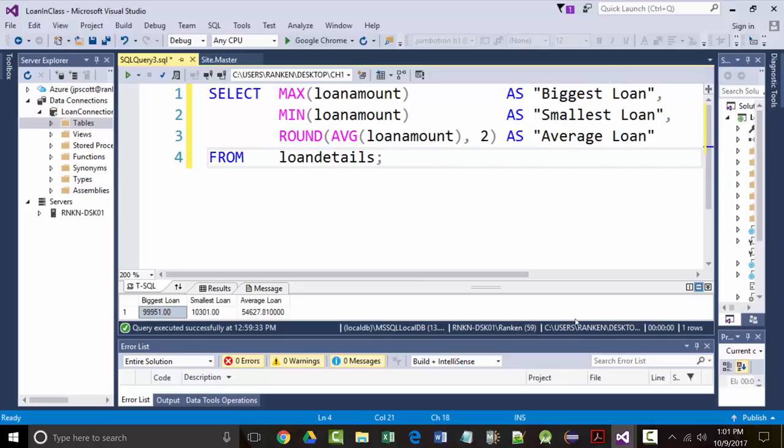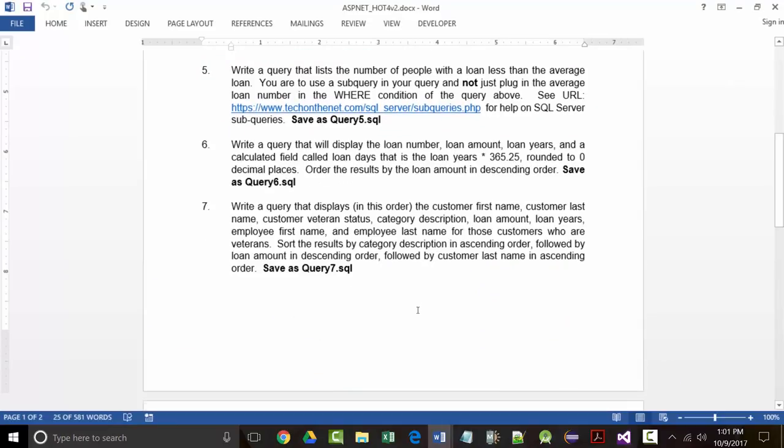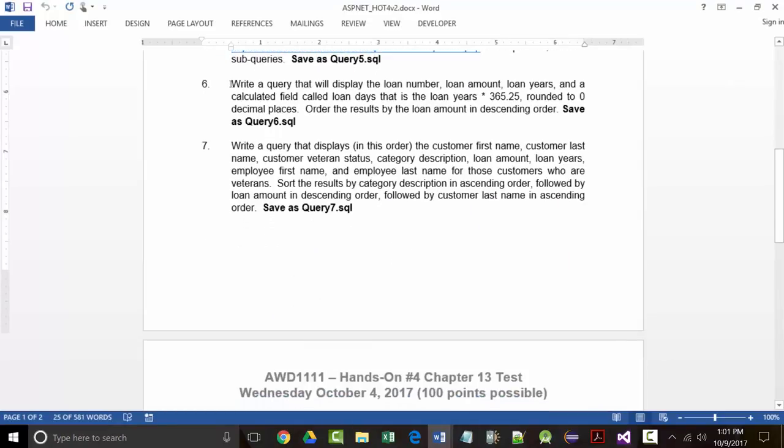All right, I'm going to come back to the other 2, but let's skip up to numbers 6 and 7. I will come back to the other ones. All right, this one I had you do thinking it would make it a lot easier for the ones we were doing later. So write a query that displays the loan number, the loan amount, the loan years, and a calculated field called loan days, which is loan years times 365.25.